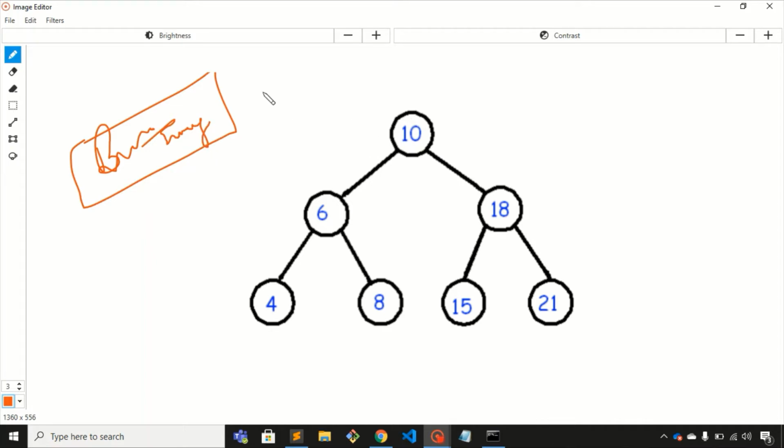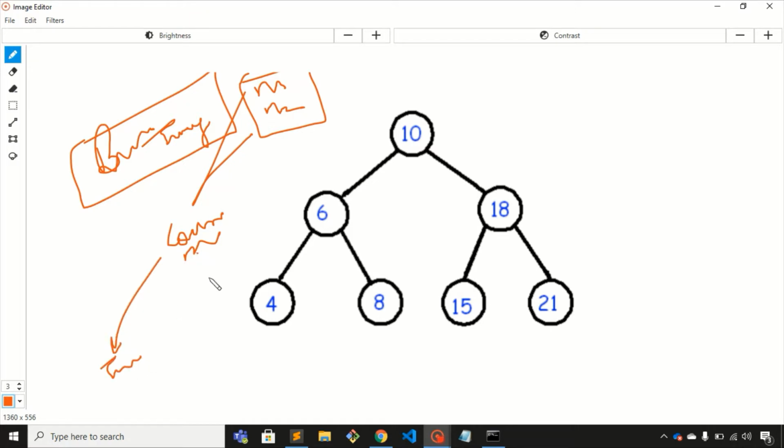So the problem statement is you'll be given two nodes, let's say node number n1 and node number n2, and you need to find out whether these two nodes are cousin nodes or not. If n1 and n2 are cousin nodes, then you need to return true, or if these two nodes are not cousin nodes, then you need to return false. Instead of returning true, you can print yes, and in the other case you can print no. So this is the actual problem statement.